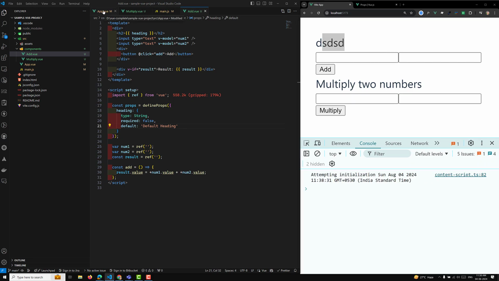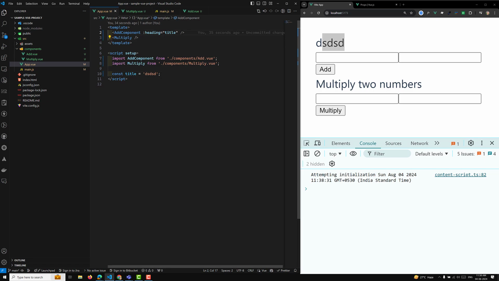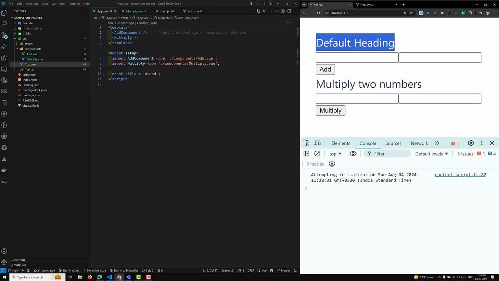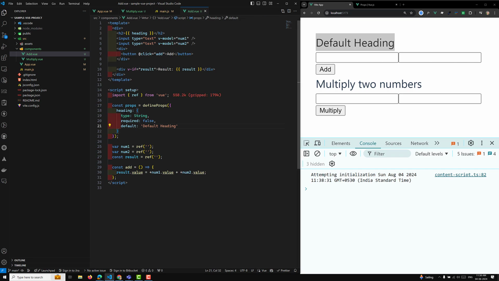For example, let's say that here we are not sending any heading, so it's required false only. Now it will try to take the default heading here. Why? Because we are not sending any prop value to this add component, and here we have told that for the heading the type should be string and the required is false. If the user doesn't send anything to this heading as a prop, then the default value should be taken. That's why the default value has been taken here.